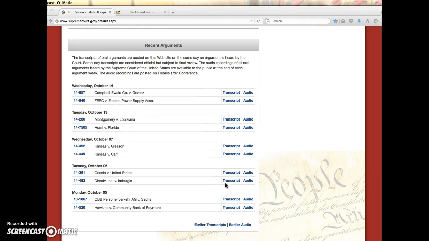And so these are the cases that you want to pay attention to, because these are the cases that they've heard arguments, and now we are awaiting a ruling from the Supreme Court. And so that's what you're going to do. Basically, you're going to take a look at one of these cases that fit our criteria, and then you're going to draft the majority opinion as to how you think the court should rule.